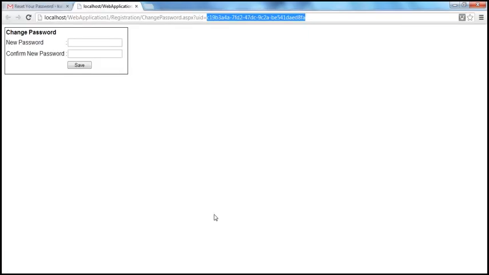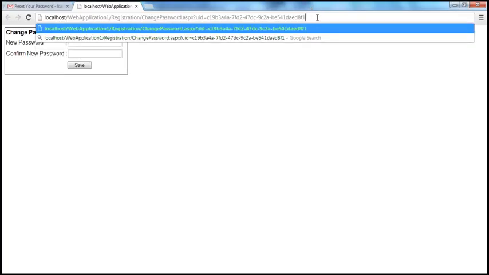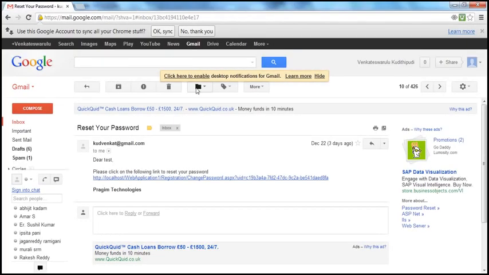But on the other hand, look at that. I will change that maybe to 8F1 or something like that and press enter. The moment I do that, password reset link has expired or is invalid. Okay, so we figured out how to check whether the password reset link is valid or not.